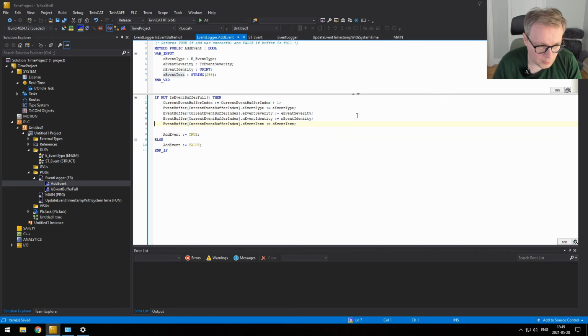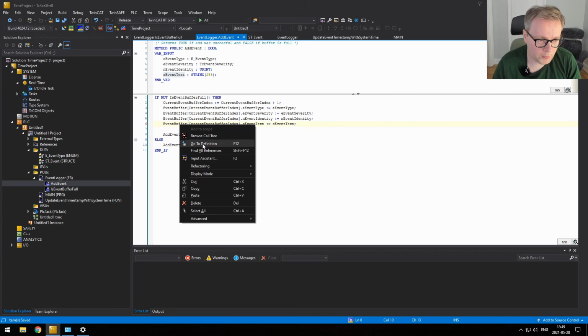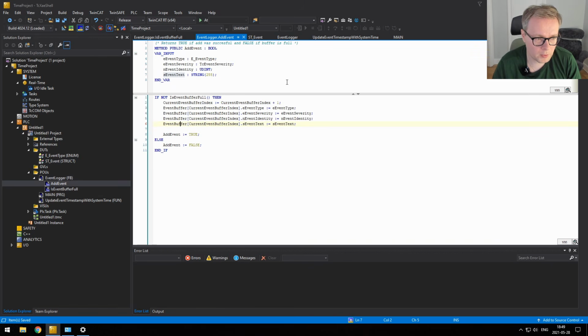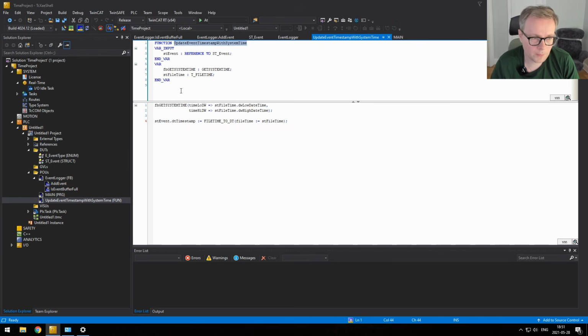Okay, but in this event structure buffer, we also have our timestamp, right? So we need to store that as well. To add our date and timestamp, we're going to use the update event timestamp with system time function that we wrote in the last part. What it does is it takes the whole event structure as input. You could argue that you could have another function that would just return the system time as a date and timestamp instead. But this is how we did it in the last part of the tutorial, and we will reuse this function, which makes a lot of sense.